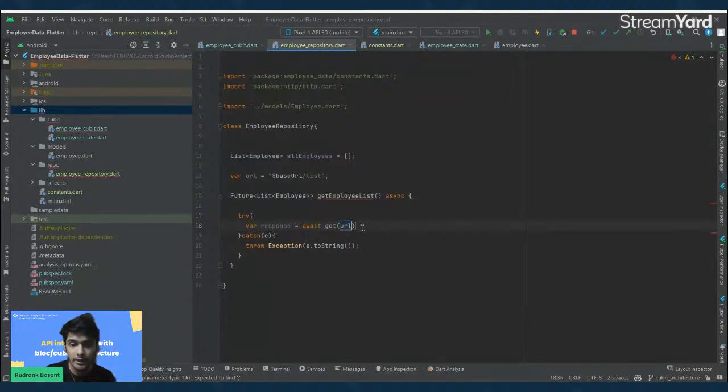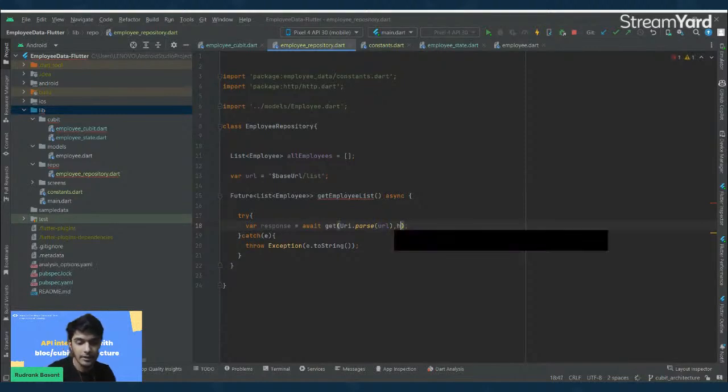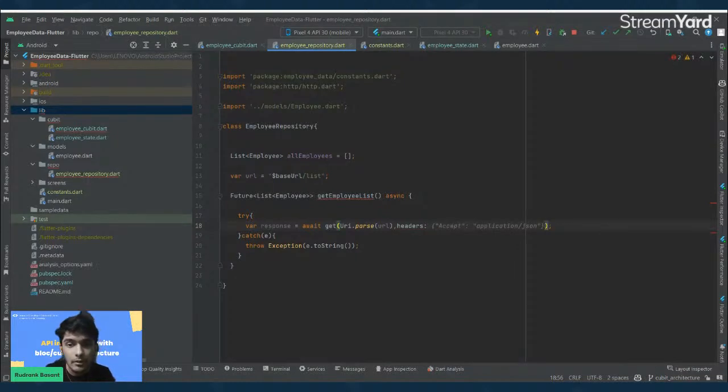So again, yeah, I think we need to pass this as a URI. So we'll make it a URI here, or we can make it here itself, Uri.parse URL. So there's some error and we need to pass a parameter itself, as you can see. So the parameter will be headers, or headers will be the headers according to the backend that I remember was the content type.